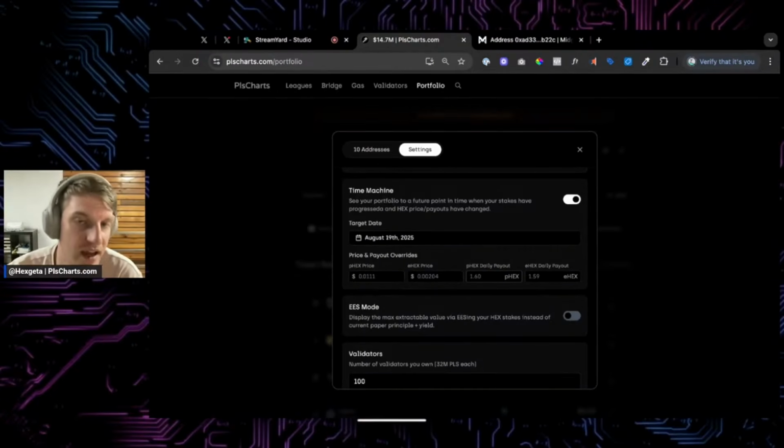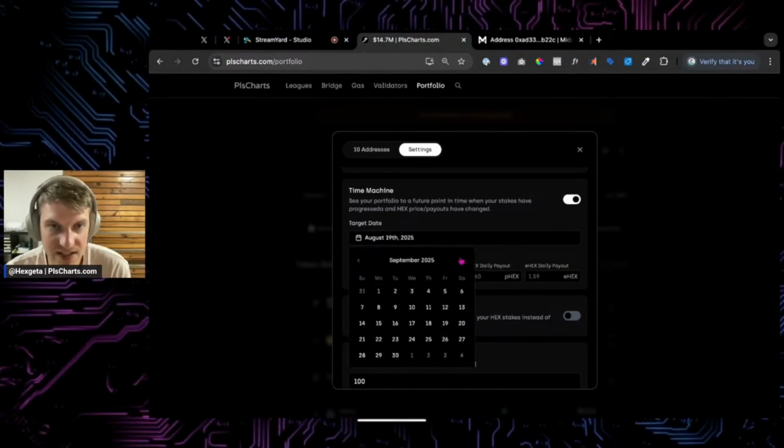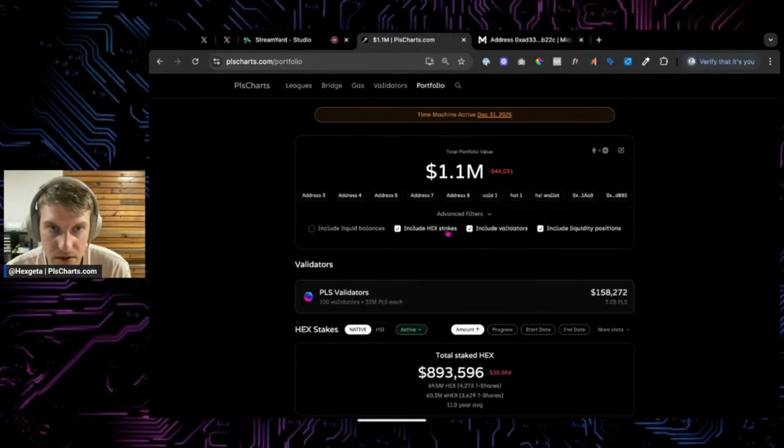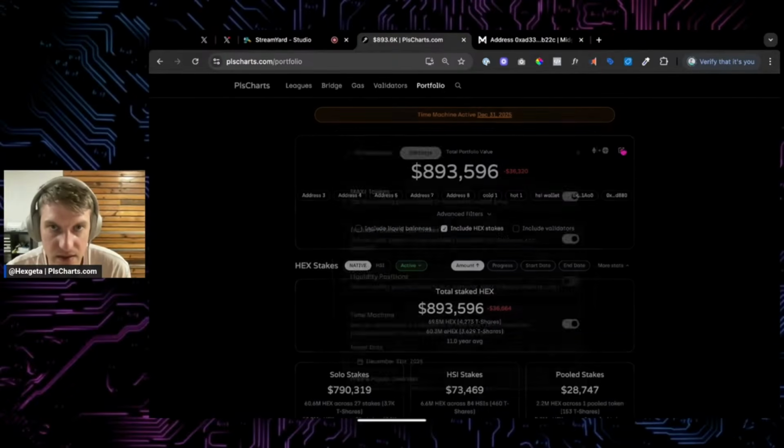But you could set that a bit higher, because we know that the payouts tend to trend up because of the inflation and other forces. But you can set that to 2 if you wanted to just play around with the numbers. So what we're going to do, let's just set it to the end of the year, 14.7. And let's just do only HEX stakes because we can do cool stuff like that.